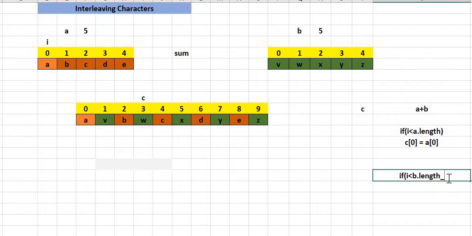If I is less than B dot length, then I will be taking C of 1 and saving the element of B of 0 into C of 1. Again, the value of I will get incremented over here. Now, again it will check.